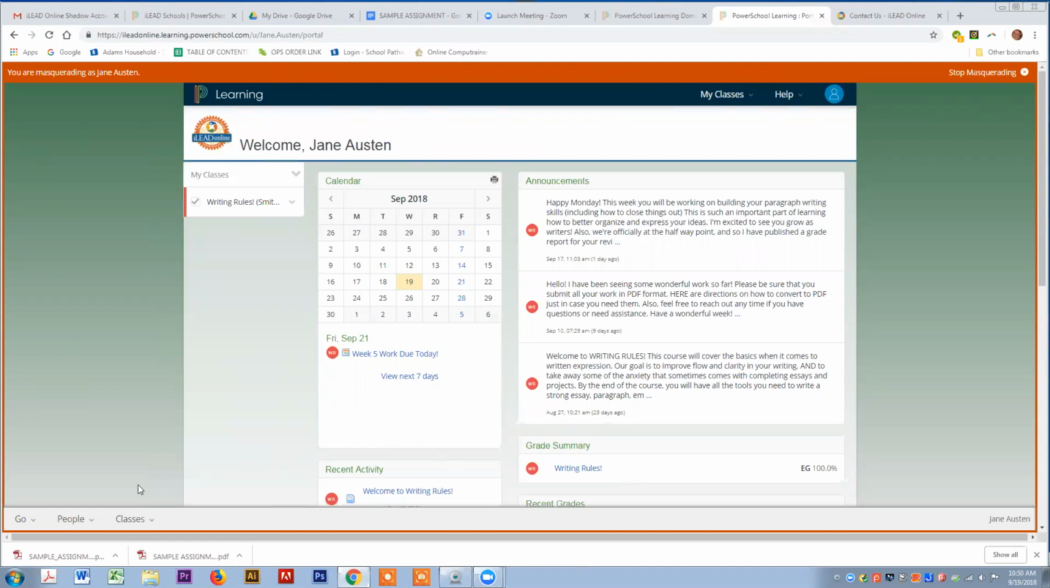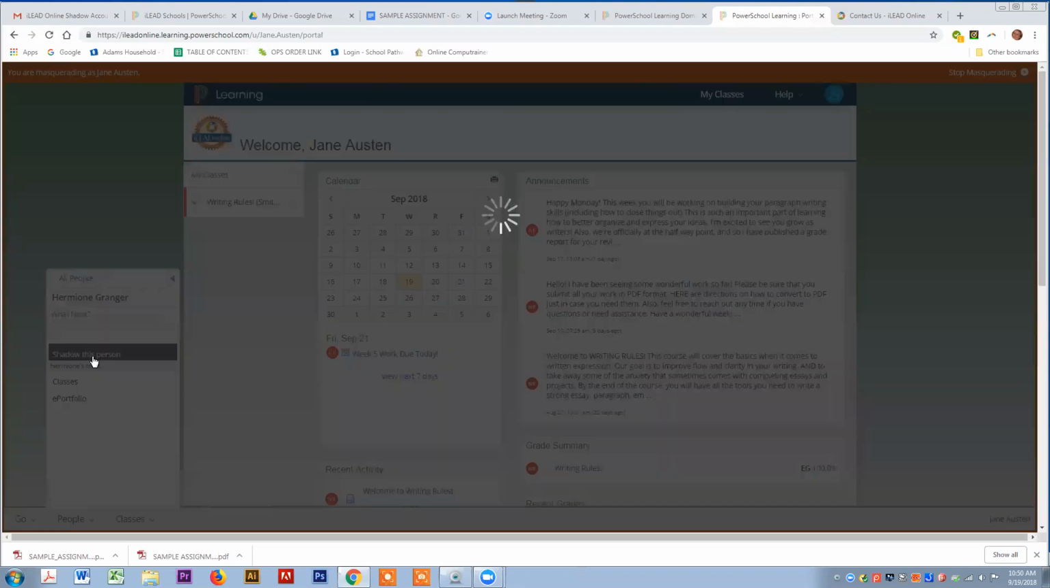So the first thing that you're going to do when you go in to shadow your learner is you're going to go to people, and you're going to type in your child's name or children. So Hermione is Miss Austen's first child. Once she types it in, it'll pop up here. You're going to click Hermione, and you're going to click shadow this person.